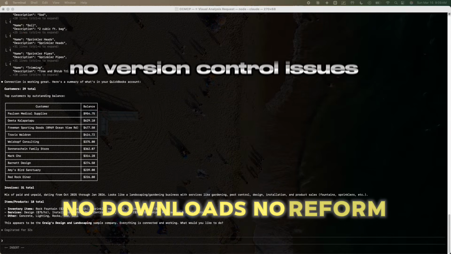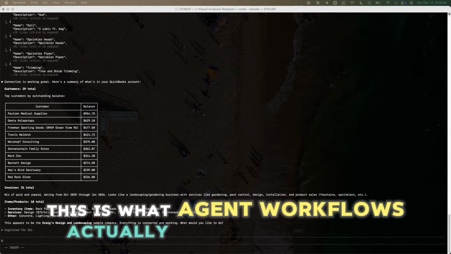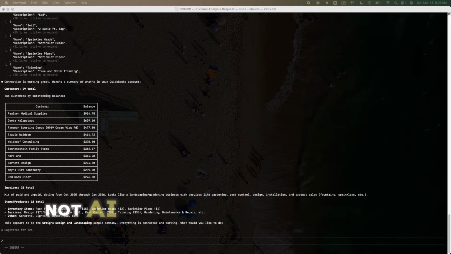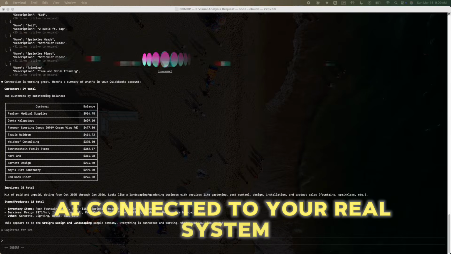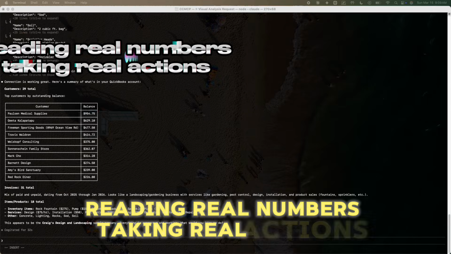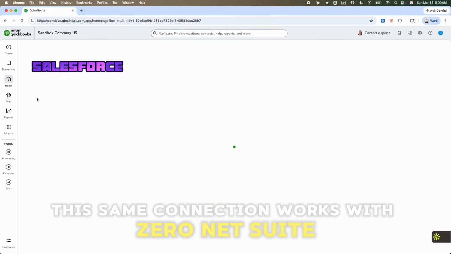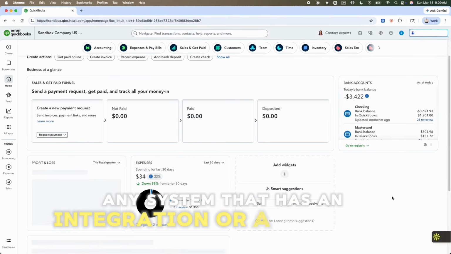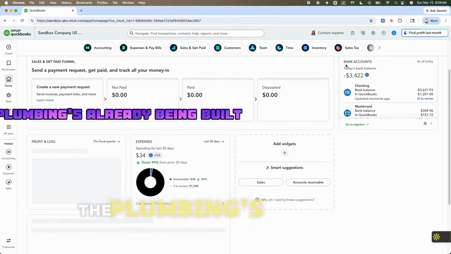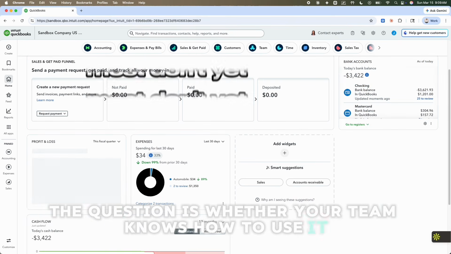No downloads, no reformatting, no version control issues. This is what agent workflows actually look like in practice. Not AI generating fake data with a template. AI connected to your real system, reading real numbers, taking real actions. QuickBooks is just one example. This same connection works with Xero, NetSuite, Salesforce, HubSpot, any system that has an integration or a solid API layer. The plumbing's already being built. The question is whether your team knows how to use it.